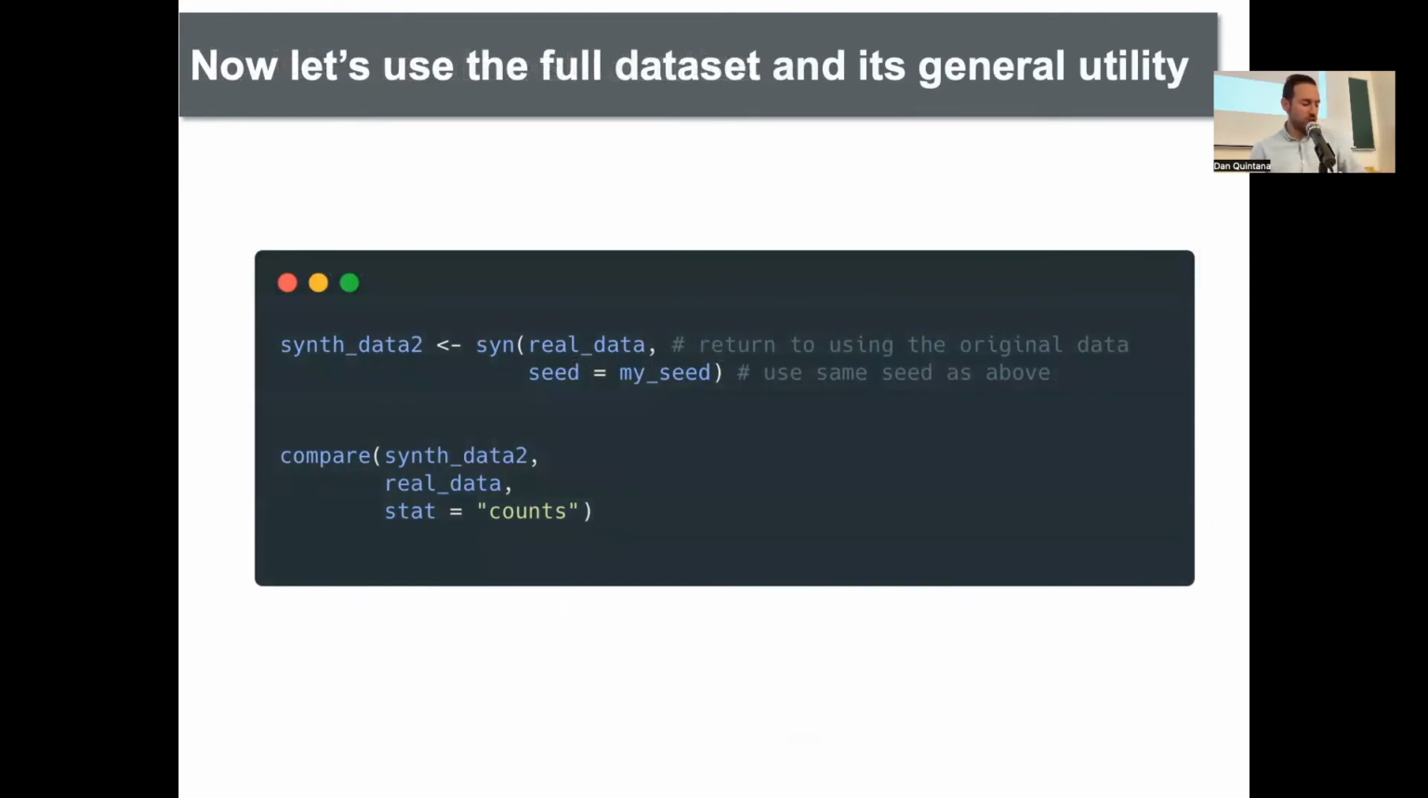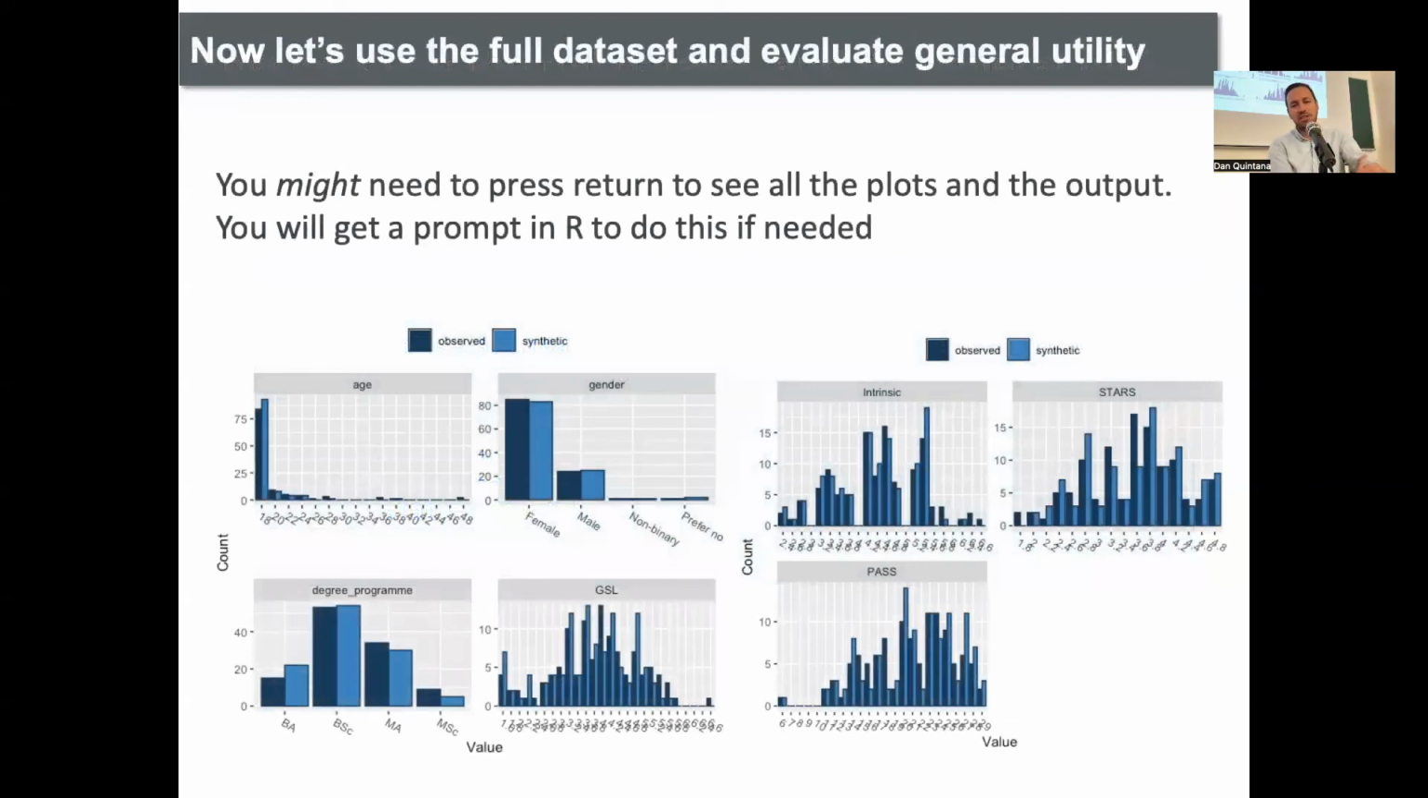Okay, so we've just done a demonstration with two variables. Now let's have a look at doing this with the full data set and looking at its general utility. We're returning to the original data, using the same seed as before, and we're going to compare the original data with the synthetic data which we just created above, and have a look at the general utility. You might need to press return to see all the plots in the output in R. If you do, you'll get a prompt in R. It'll only show you 4 plots at a time, and it'll only show you the output when it's showing you the final set of plots as well.